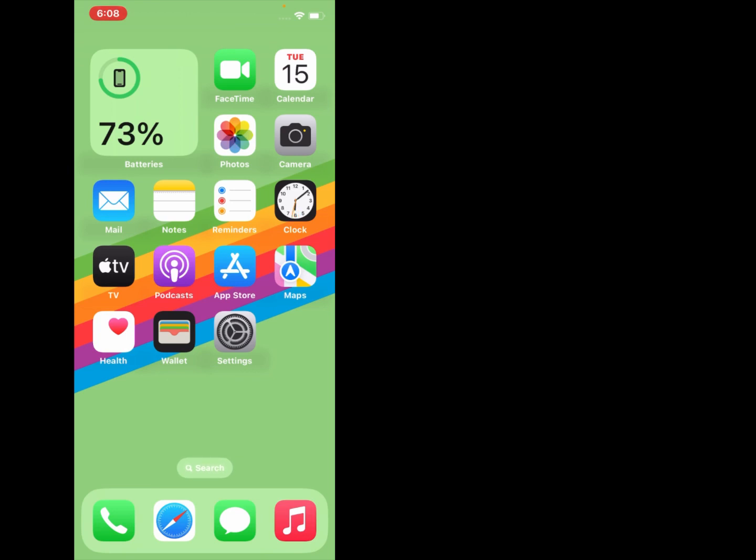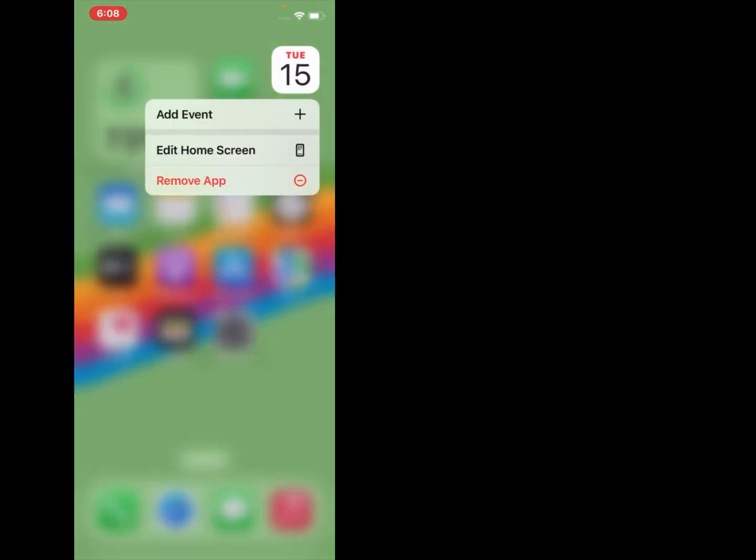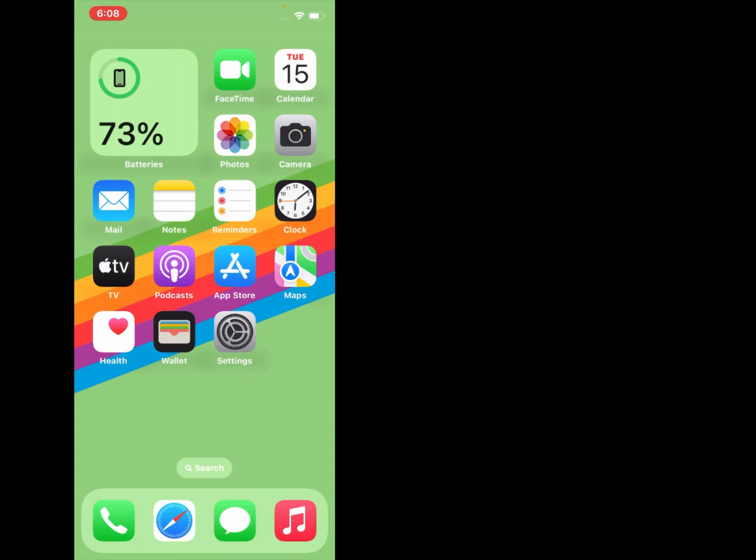If solution number 4 is not working, now applying solution number 5. Solution number 5 is delete and reinstall the calendar app. Select the app which you want to delete and reinstall the app again from the App Store. That is how to fix calendar not working on iPhone iOS 17 successfully.